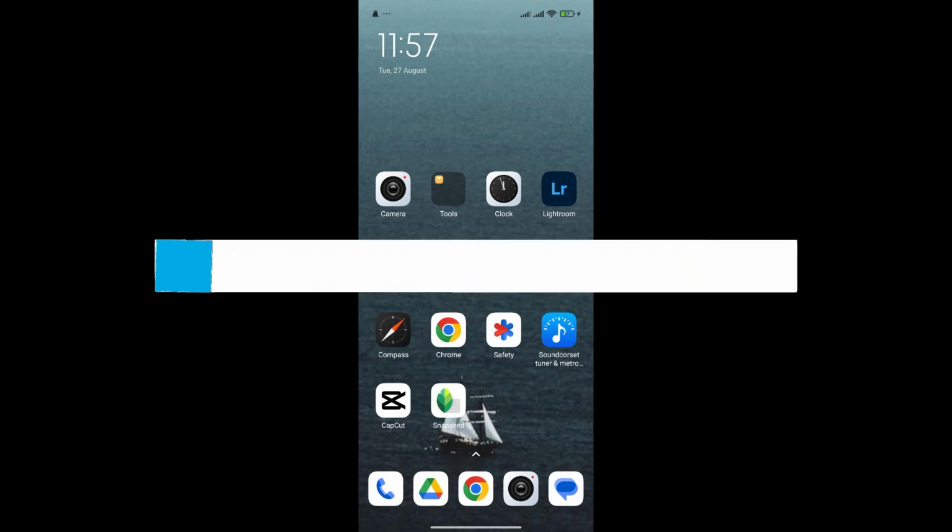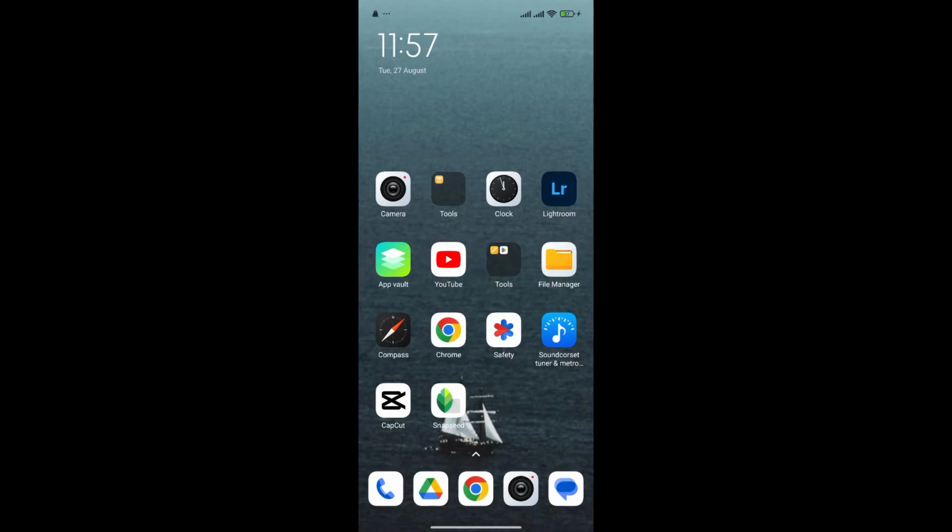In today's video, I'm going to show you how to add filters in Snapseed. If you are new to Snapseed and you don't know how to add filters to your photos, I'm going to show you an easy way to do it. So without any further ado, let's get into it.